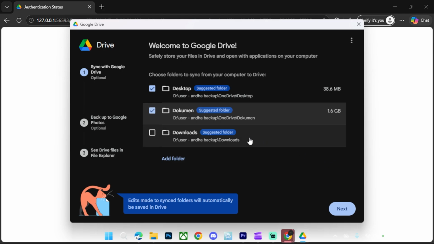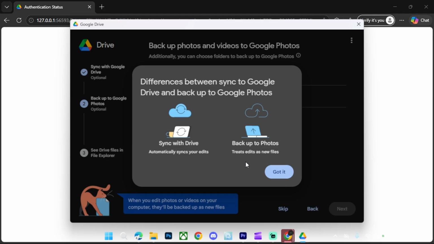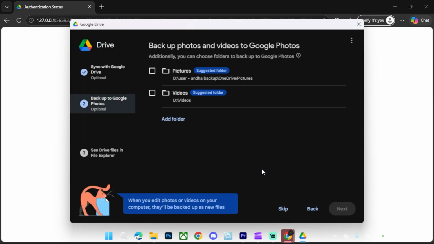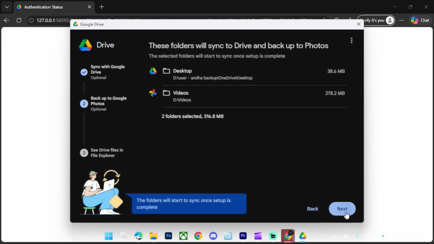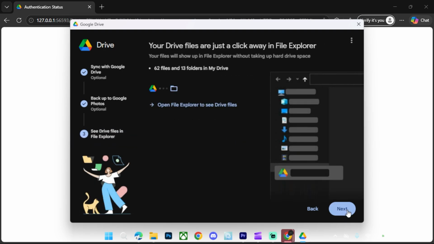By picking these folders, you are telling the computer exactly what to watch. Whenever you add a new file to these folders, the program will notice and copy it for your backup. Click the Save button and look for the small Google Drive icon near the clock at the bottom of your screen.